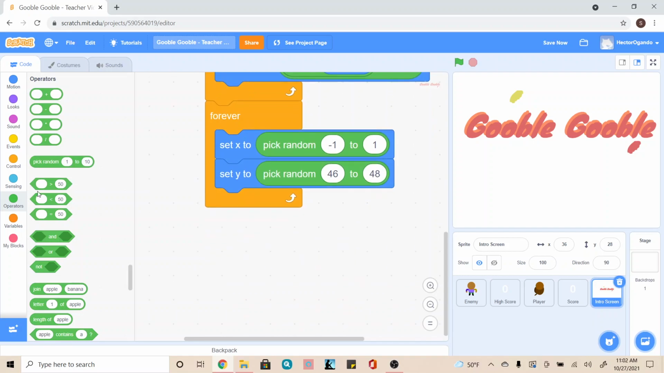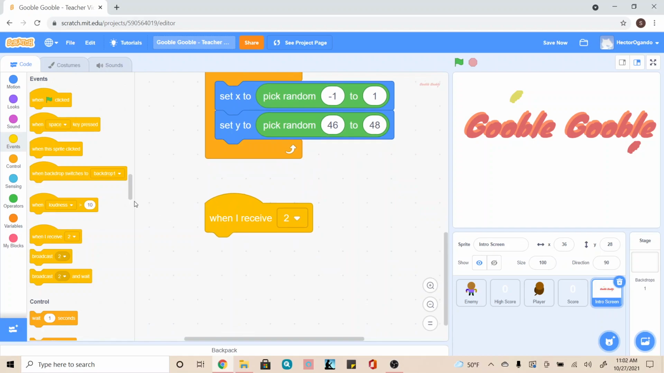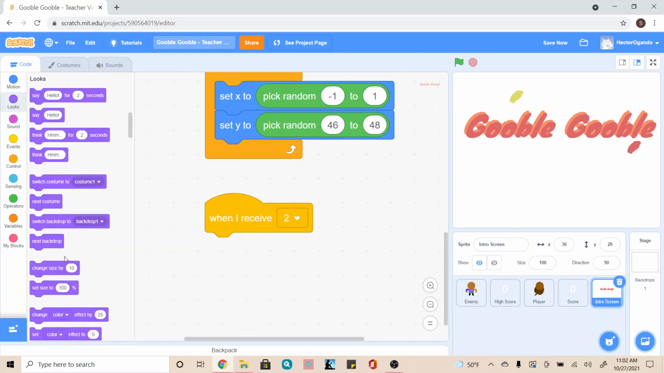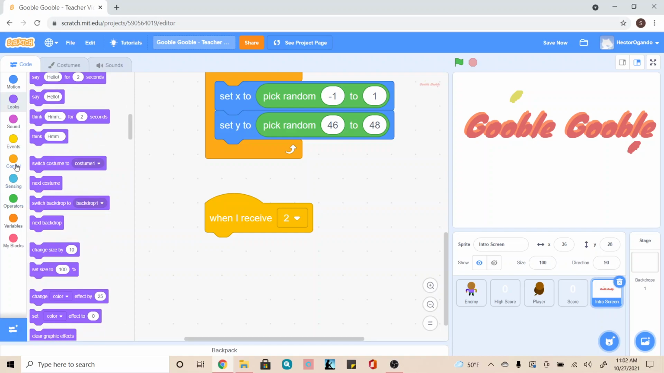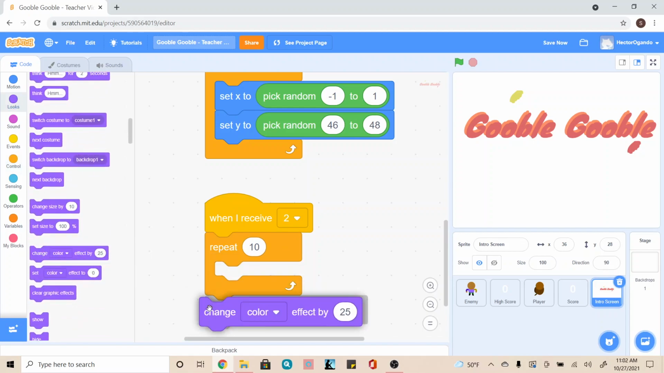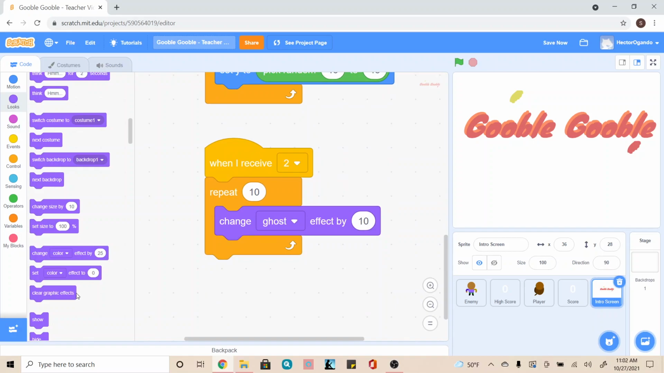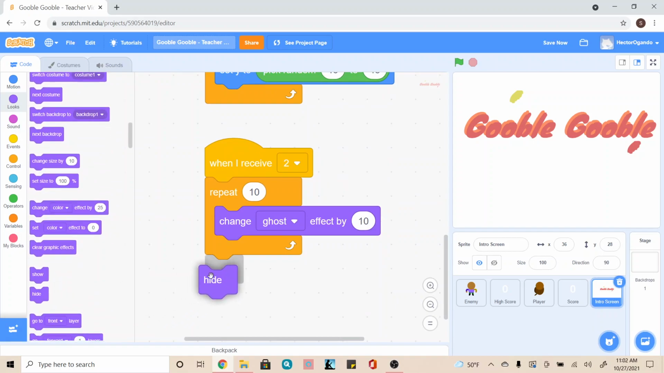After that, we're going to go back inside of our yellow events tab, and this time we're going to use when I receive 2. Inside here, we're going to go into control and add a repeat 10. Then inside of looks, we're going to add a change color effect by 25. We're changing the color to ghost and the 25 to a 10. This is just to make sure that it hides our intro screen afterwards. Then at the bottom, still inside of looks, we're going to add a hide.